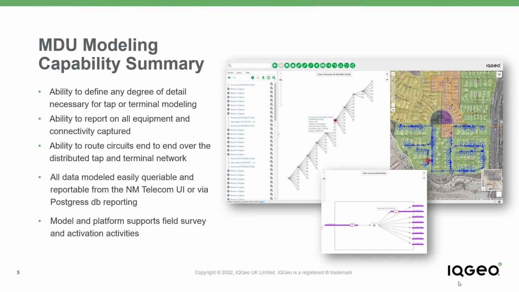Whether it's distributed or home run PON, active Ethernet, centralized split, or converged front haul and back haul cellular networks, IQGeo's Network Manager Telecom software allows you to rapidly and easily define complicated fiber network architectures at any level of required detail using a simple configuration user interface. Once these networks are designed in the office or field and fine-tuned, information documented in Network Manager Telecom offers very flexible reporting options to support network operations in the office, the NOC, and with your mobile workforce.